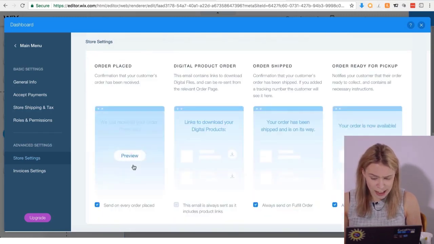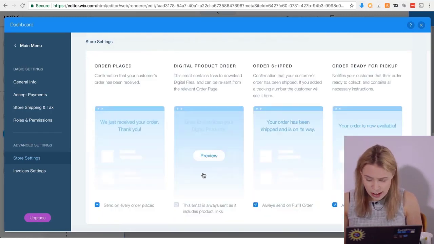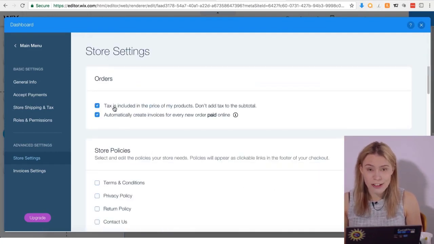So here under email notifications, just double check and make sure that all of these boxes here are ticked, that I've got ticked, and then that's it. We're ready to move on.